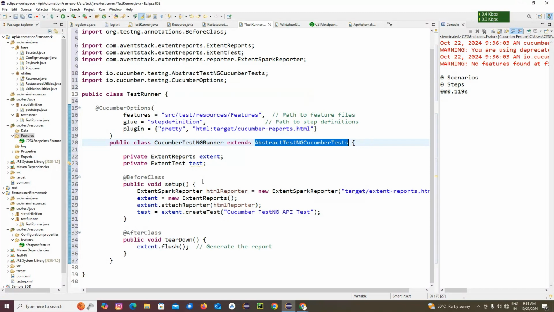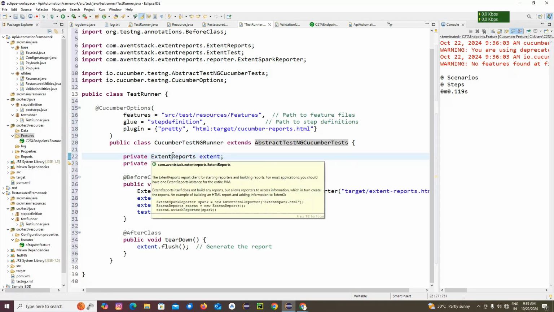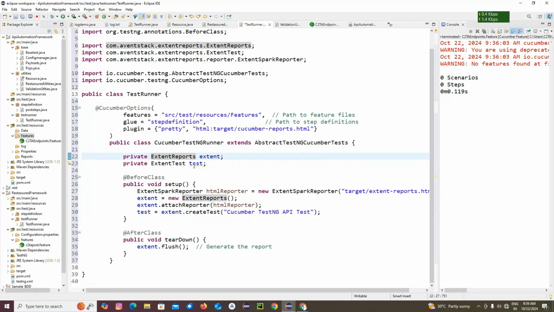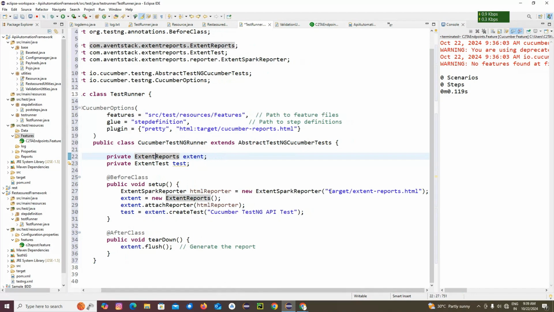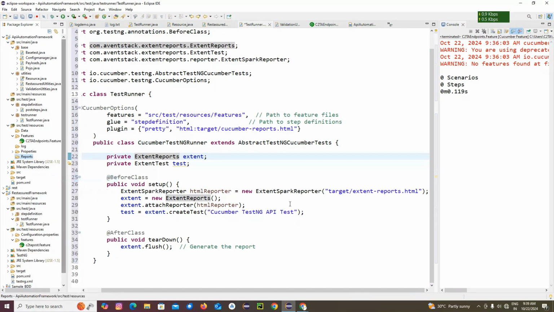I'm just adding one small piece of code so that I can generate an Extent report also. For that I'm creating two global variables: ExtentReports extent and ExtentTest. I created one method with @BeforeClass, ExtentSparkReporter htmlReporter equal to new ExtentSparkReporter, and this report is going to be stored in the target folder. Suppose I want it somewhere else, I can give that too. That should not be an issue.